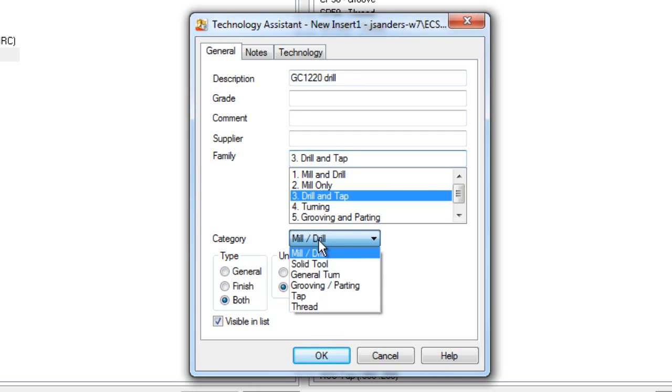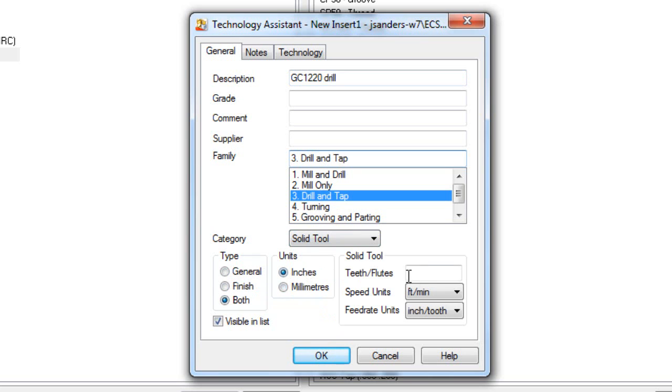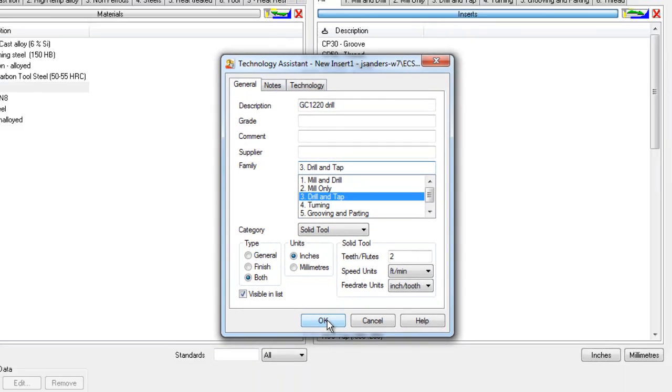We'll add a tooling grade for drilling tools. The insert grade is a Sandvik Coromant GC1220 and will be used for drill applications with CoroDrill Delta-C tools. The solid tool category should be used for non-indexable insert mill tools. After selecting the appropriate category and adding some additional qualifying data and selecting OK, the insert record is created.